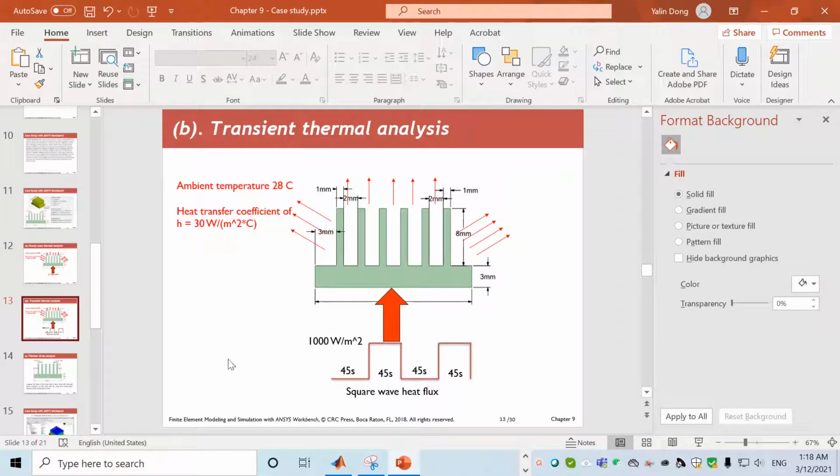The second question is we change the constant heat flux into a square wave heat flux, so the heat flux will change with time. It is 0 for 45 seconds, then jumps to 1000, then comes back to 0, and then jumps to 1000. You can imagine that the temperature will change with time. The boundary conditions still stay the same, and the problem is to look at the temperature and heat flux change with time. So this is a transient problem.